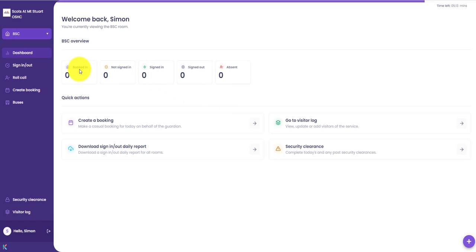So you'll see the widget up the top. This indicates the number of children booked in, signed in, not signed in, signed out, and absent. So this room shows that we don't have any bookings. We switch to this particular room and we do have some children booked in.